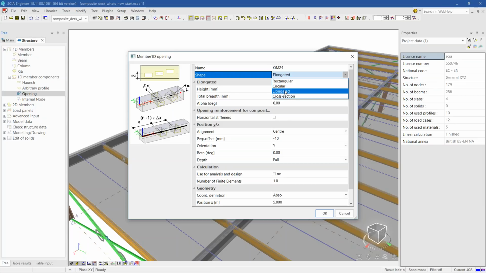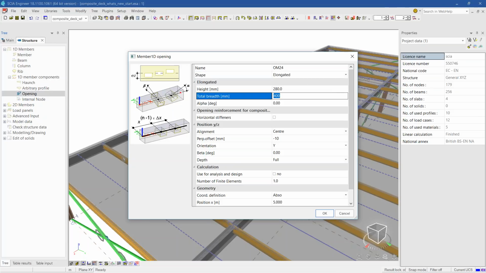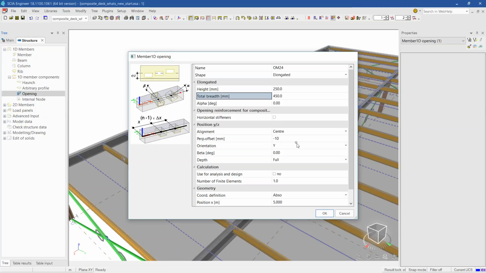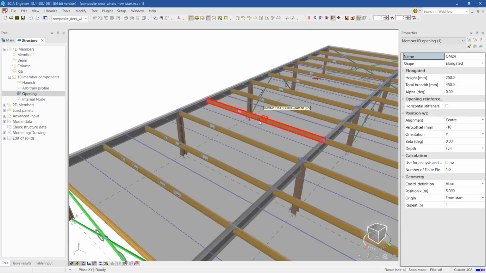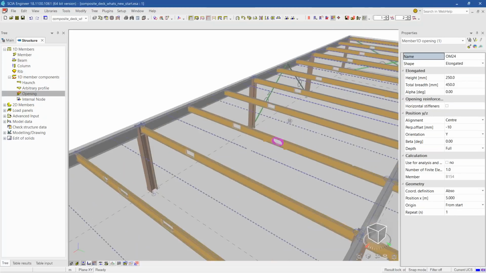We also added the elongated type specifically for composites, from a usability point of view, so that it's easy to define. So here you can say, okay, 450, and here maybe 250, and then you choose your beam. And here is the opening.